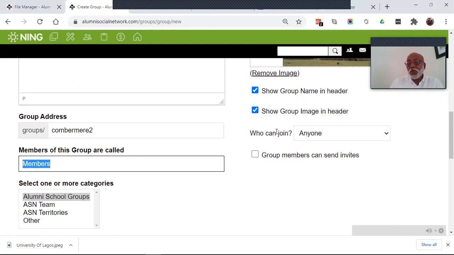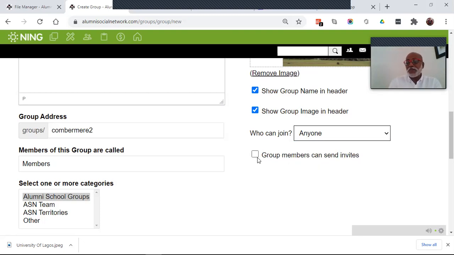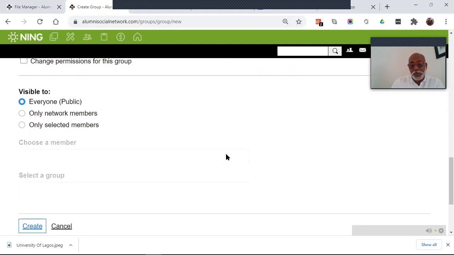It says who can join. Anyone can join. At some point in time, we may decide that it becomes a private group, in which case we would say only invited people here in the drop-down menu. But for now, leave it as anyone. This box is for group members can send invites. This means that anyone in your group can invite other alumni to join the group. And by ticking this box, you enable that permission.